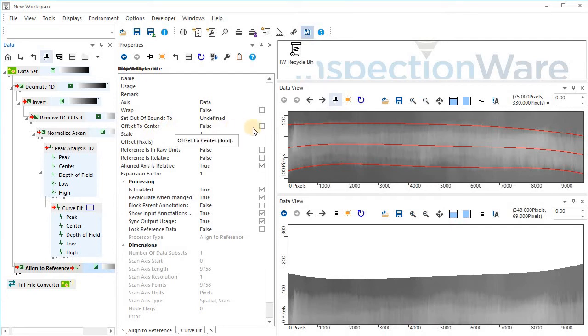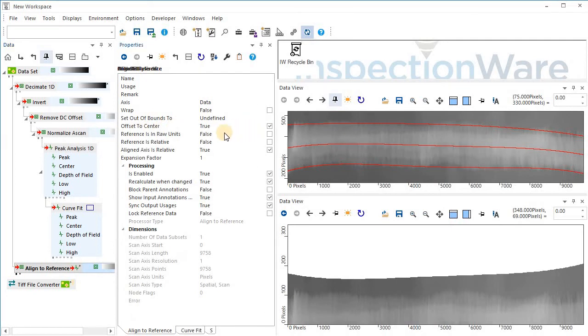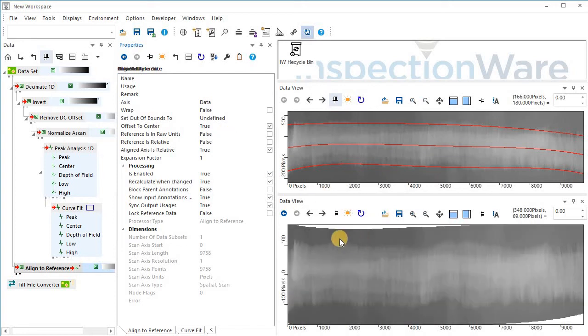So offset to center, I click that. I'm going to refresh it with an F5, and then you can see there's these funny bits at the top and the bottom, and that's where the original data's gone off screen, and we have this property set out of bounds to undefined. We don't want it, we just want it to do the last point there. Run it again. That looks pretty good. Okay, so I'm happy with that, but it'd be nice to see the outline of the weld.